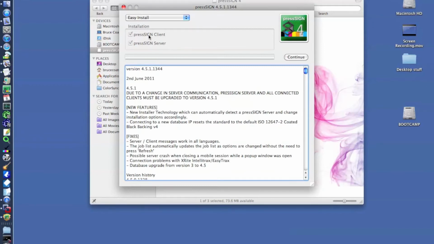If there's no server running on your machine, the installer will check the network range to see if there is one running elsewhere. If it does, the easy install will default to a client only. If it fails to find another server, the installer will default to again install both the server and the client. If this is the first time pressSIGN has been installed, then it's important that the first installation is done on the machine you intend to use as the server, and that both the server and the client are installed.